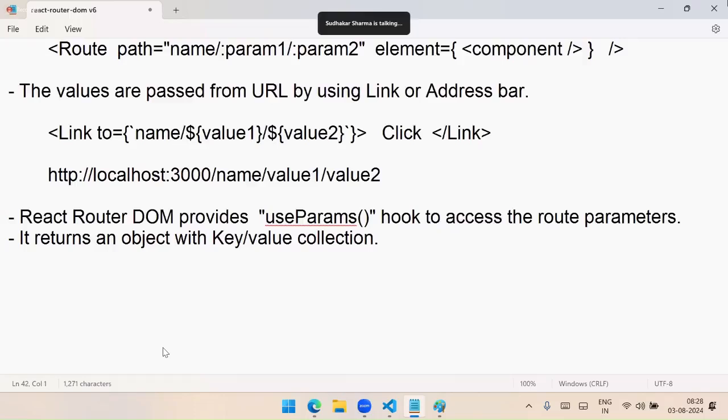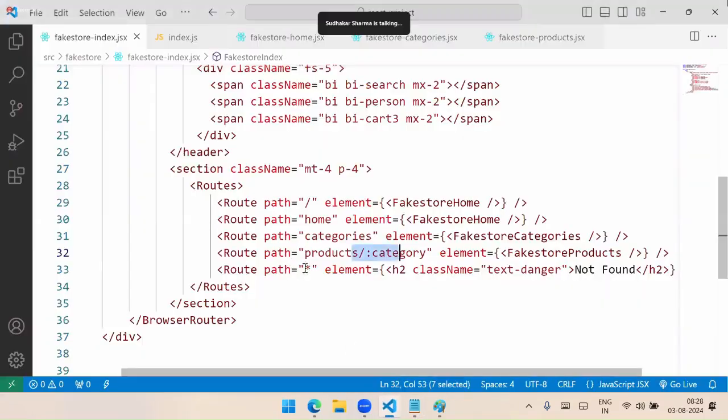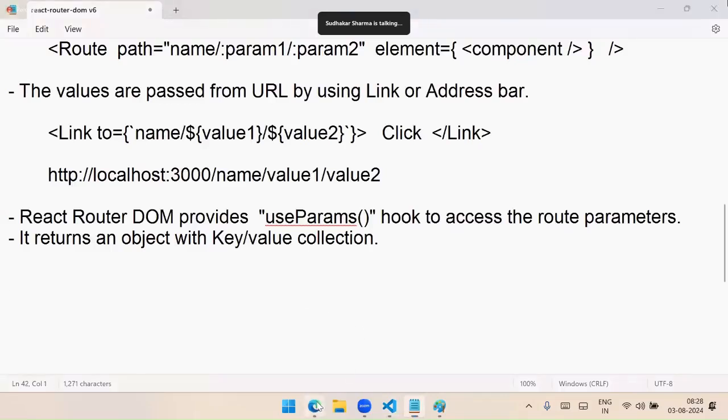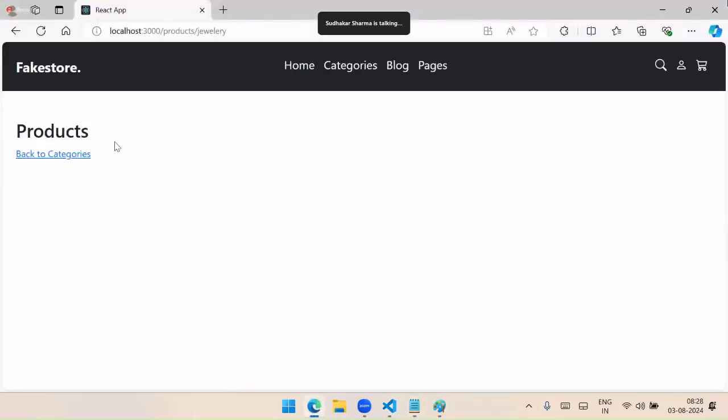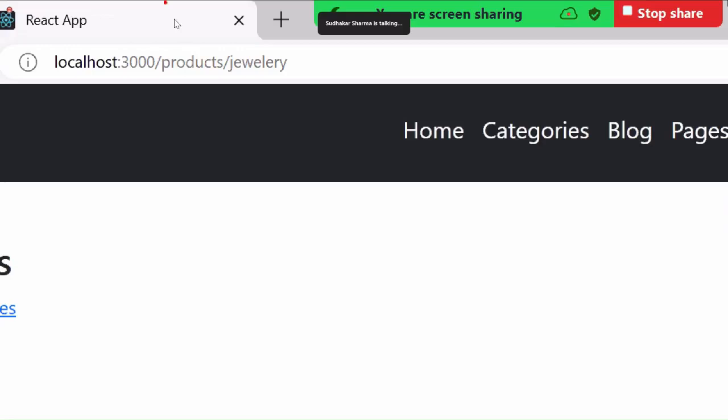So now observe here, in the products component, we are accessing jewelry. Now what we need to do, jewelry products, this category name we should collect here.